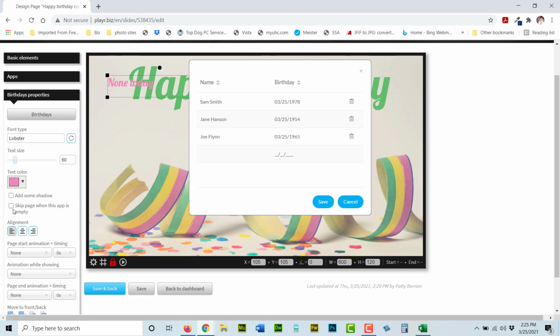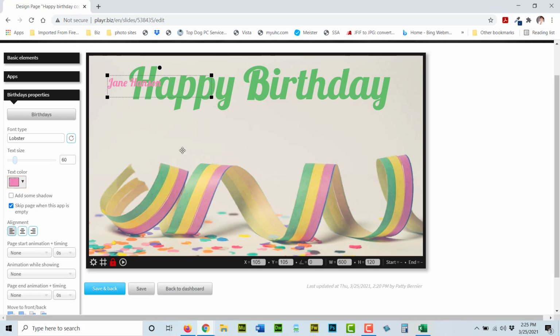On the left-hand side, you're also going to see right underneath the text color, it'll say skip page when this app is empty. I'm going to check mark that because if on the 26th of March, tomorrow, I have no birthdays to show up, we don't need to show an empty slide. So make sure you check mark that area right there. So we're going to save this, and I am going to just finish up putting a little animation on here, and I'm going to show you what this looks like in the display, and I have a tip for you in the display mode.